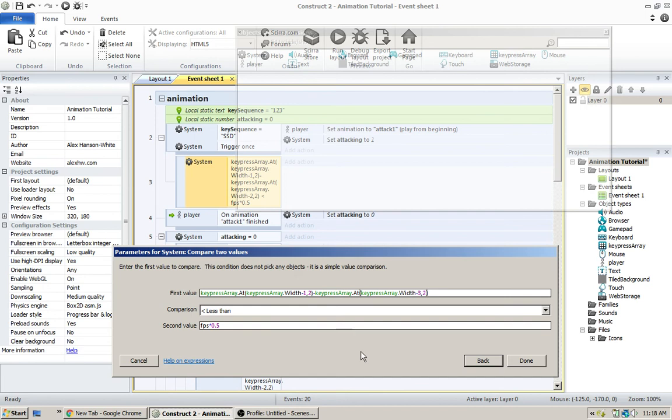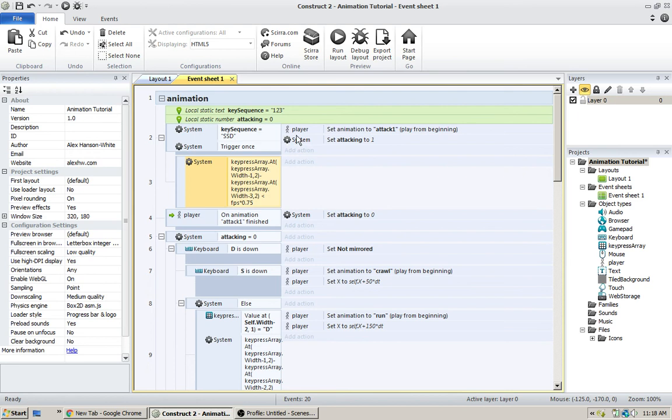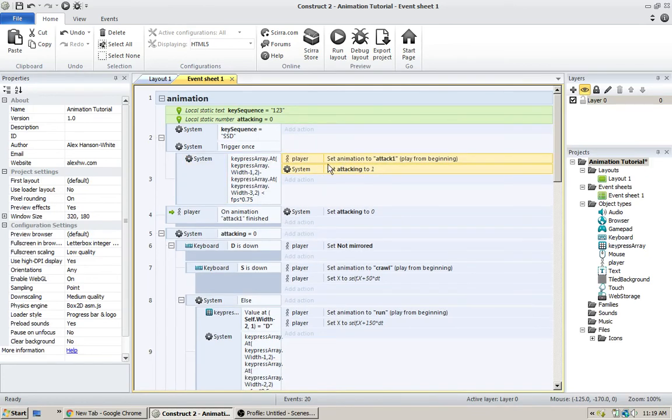Now we subtract them from each other, and then we could say if it's half a second between those, then perform the action, or 3/4 of a second would be 0.75. Let's try that. I forgot to drag these into this sub event. That way these actions only perform if the time is within 3/4 of a second from each other.